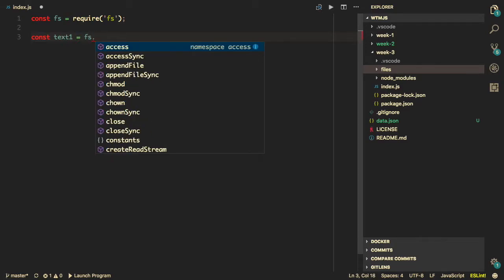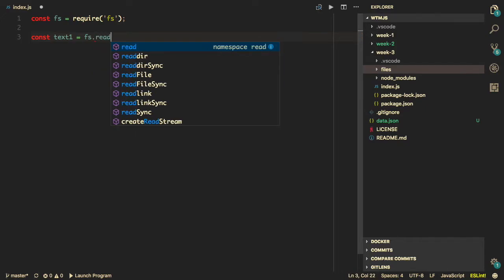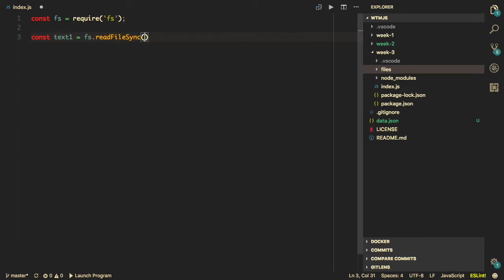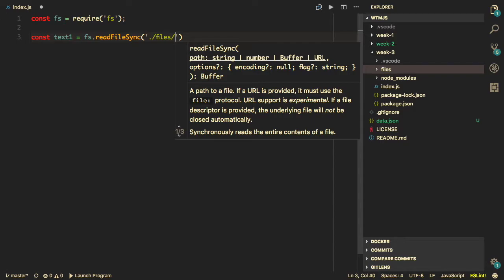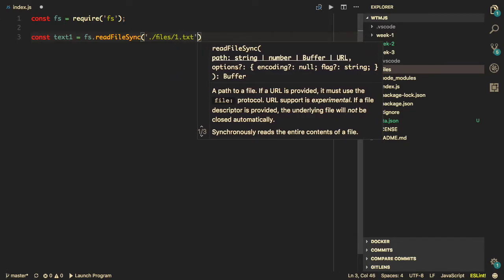Const text1 is the name of my variable. fs.readFileSync, files, and 1.txt.